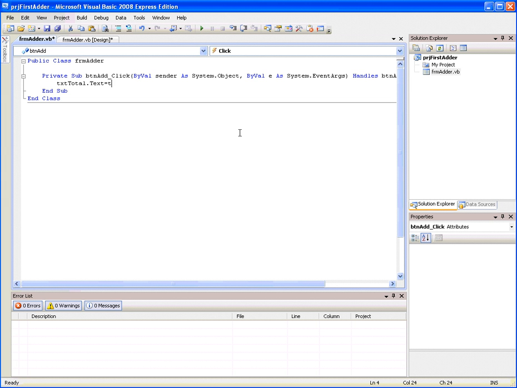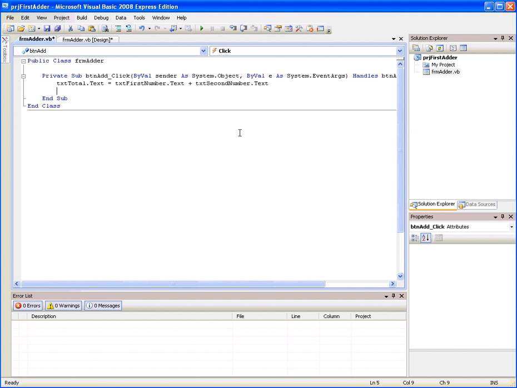And I'm going to do it again. txt, and this time I want first number, dot, text, plus sign, okay, txt, and then I want to come down to the second number, dot, and I can just push enter at this point, and it gives it to me. Okay, I'm going to go back up to there. Now that should do it. Well, almost. There's a little problem here, and you'll see that in a few minutes. It's taking the text from the first, it's going to add it to the text in the second, and it's going to put the answer over there in total.